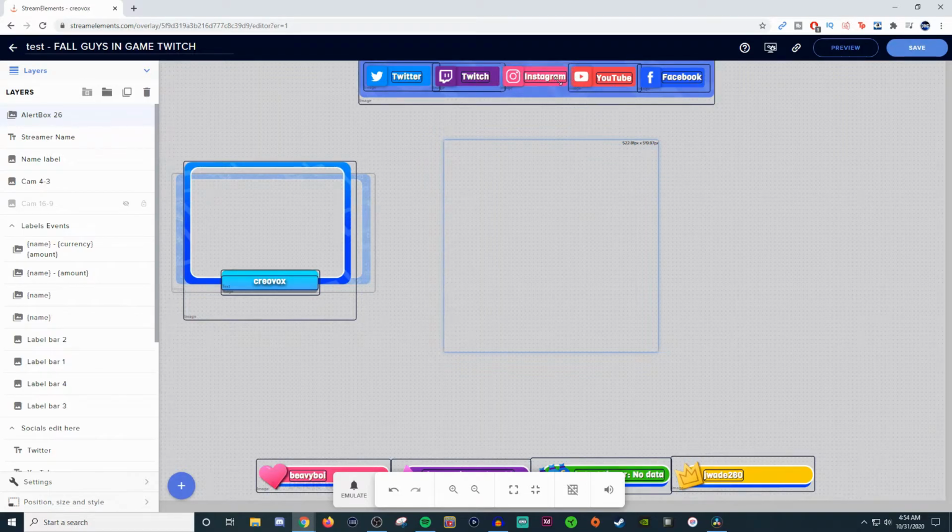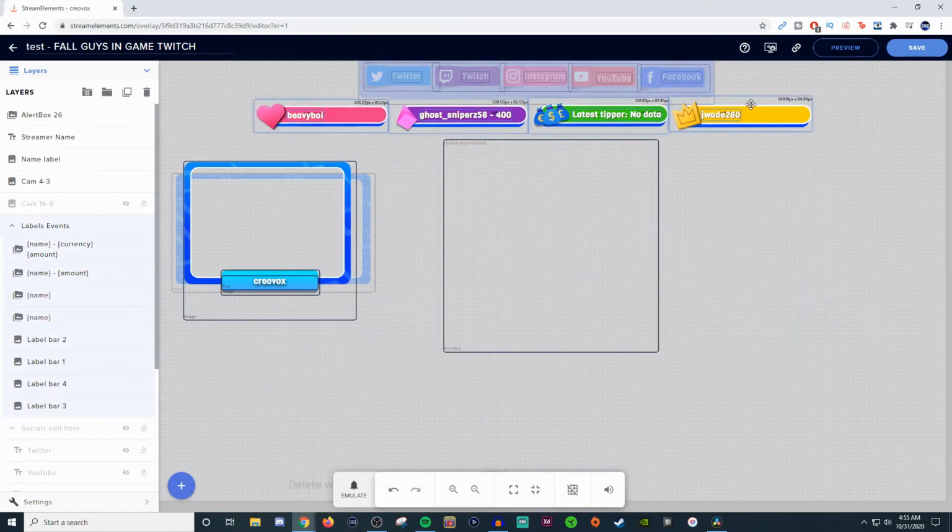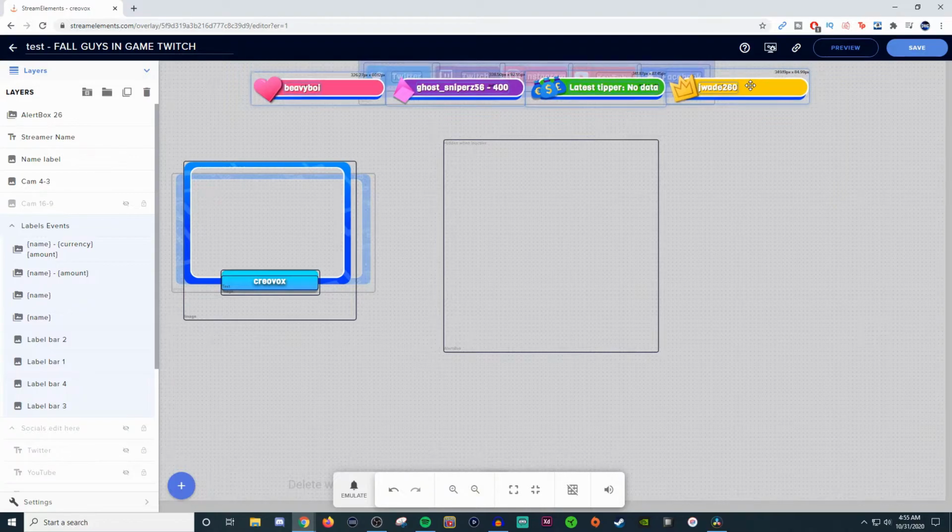But if you don't want something, like say you don't want this top bar, you can take this whole group and just hide the entire group. And that way it doesn't get visible. But let's say you wanted to move this up there. You just click and drag and move it however you want.